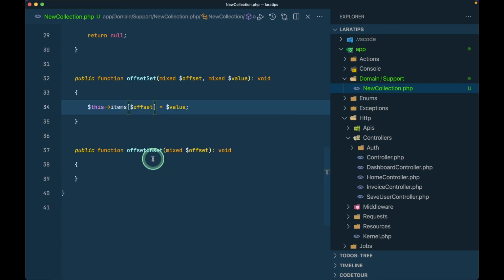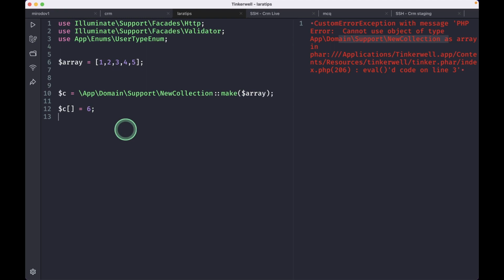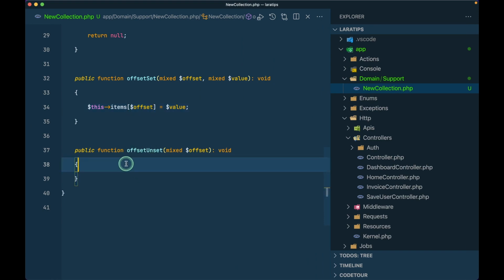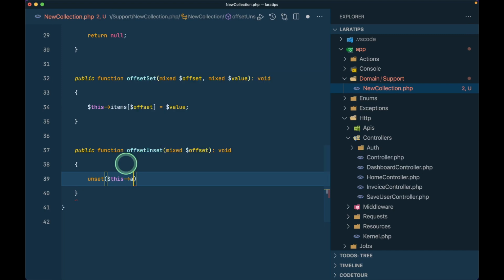And this offsetUnset will be called whenever we call unset on this $c, like let's say we call this, then it will invoke this method. So here we can do unset on an array, so I'll do unset of $this->items[$offset] like this.